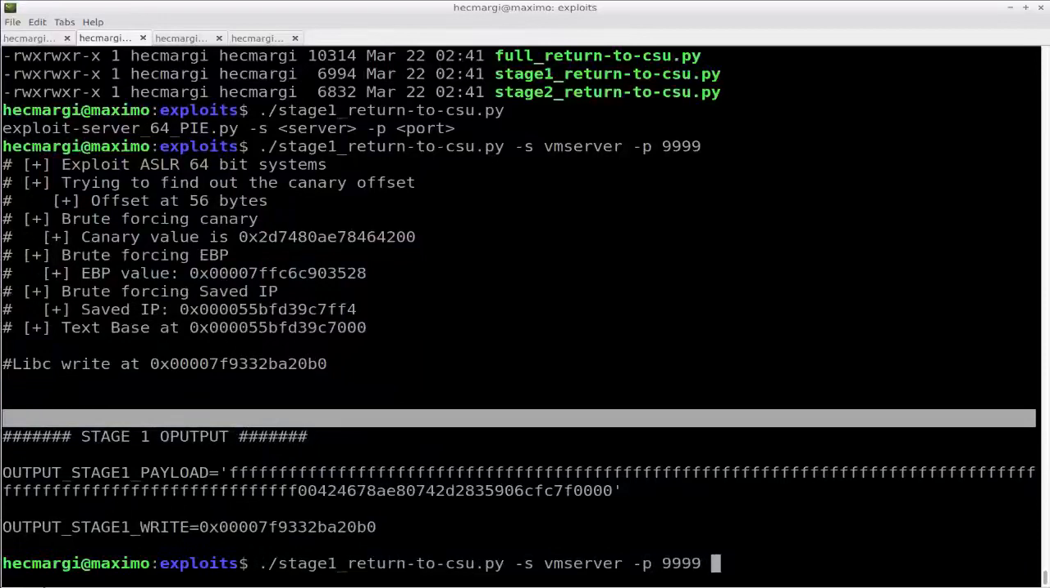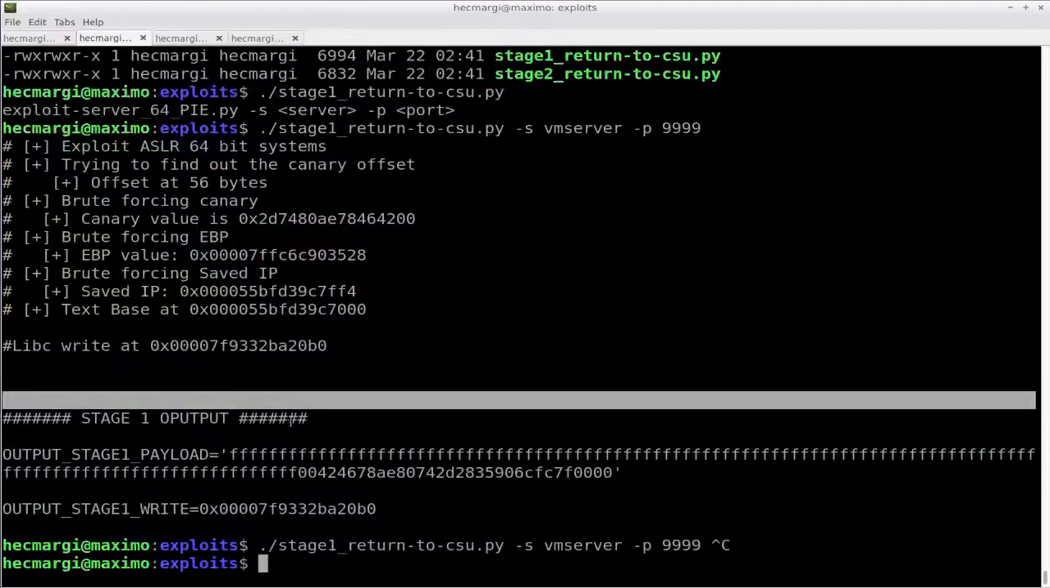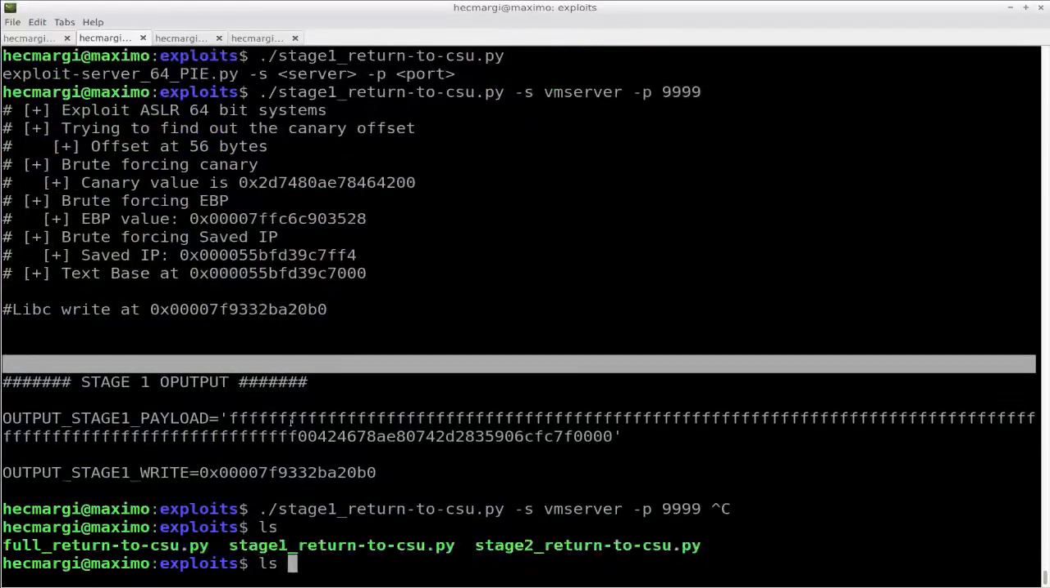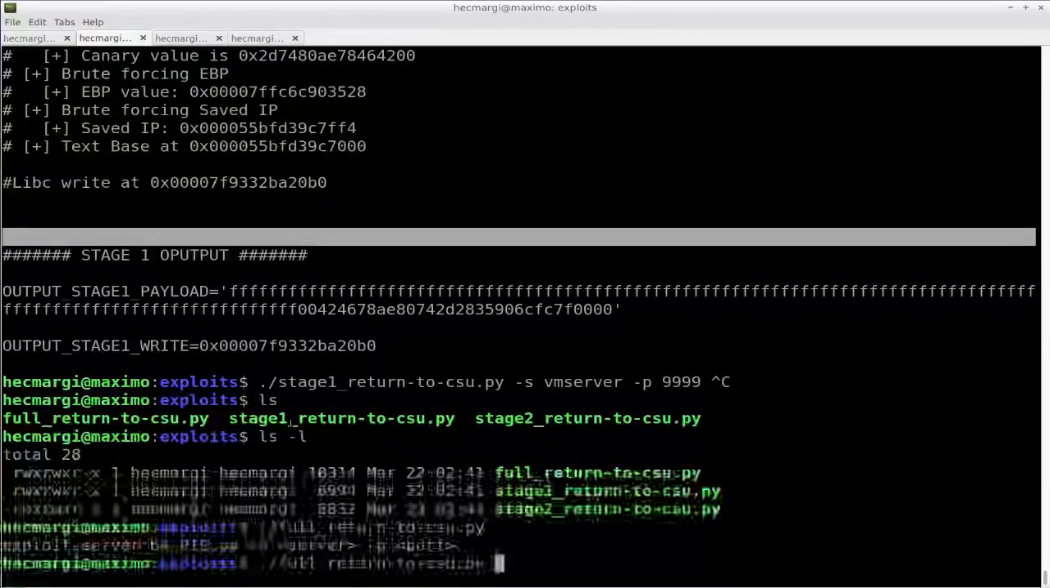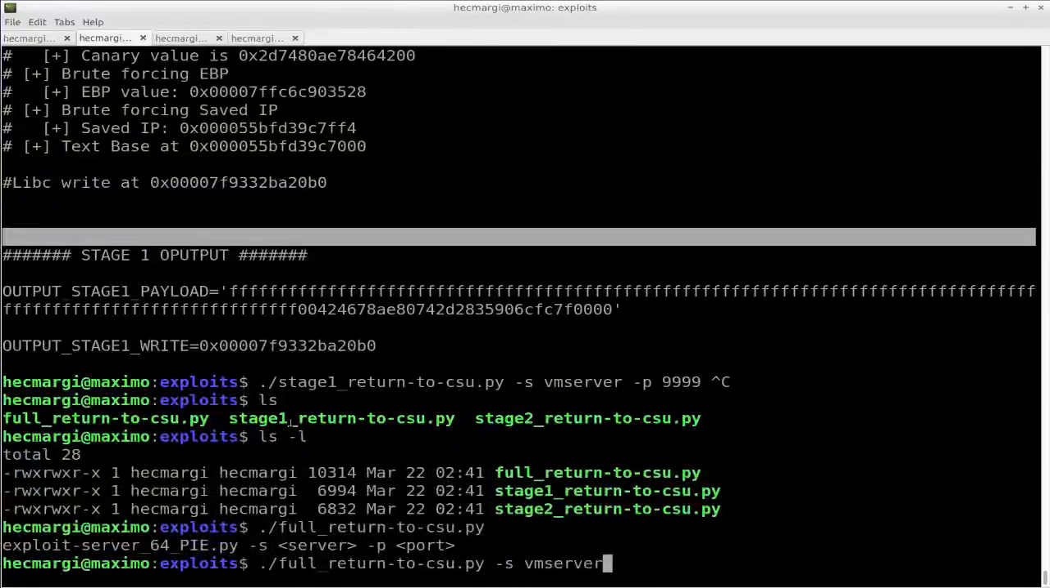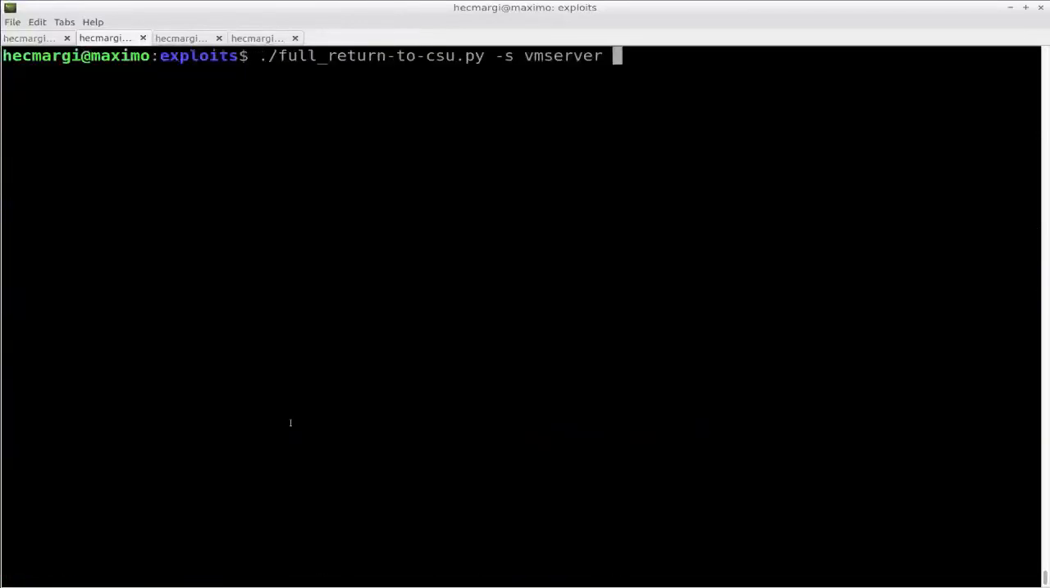Okay, so let me. We can directly. I have combined both in the full return to CCU script. So let's use it directly for the sake of time. Okay, full. Let's see. VMware server, and then the port 999.